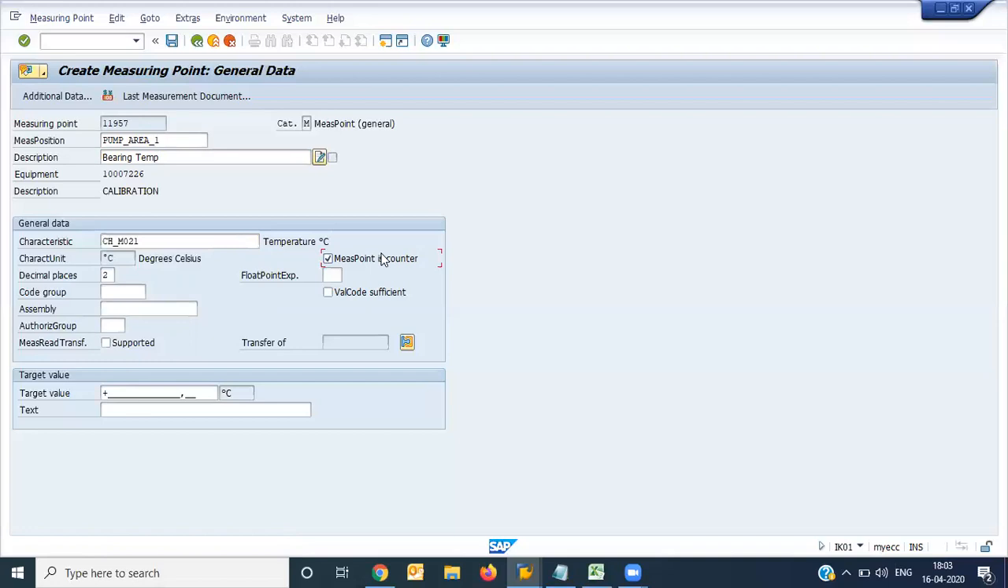So if you have any situation of this type where you are measuring something in some cyclic nature, or you want to put some counter, then it is necessary to select this measurement point as a counter option. In this particular case, when I'm going to measure the temperature, it is not a counter because I'll continuously measure the temperature and record the observations. When I find that the observation is not correct, I'll take the corrective action. Right?